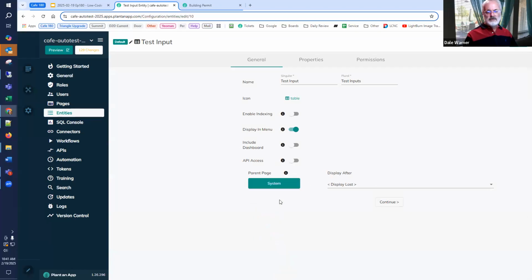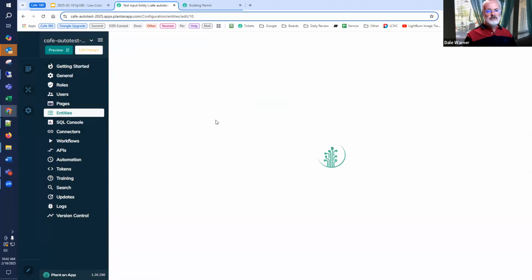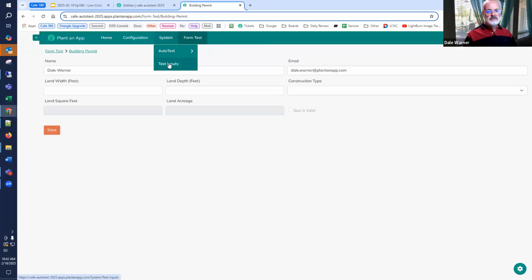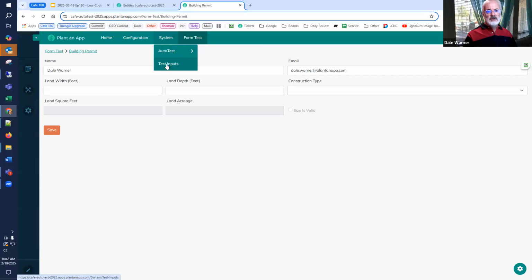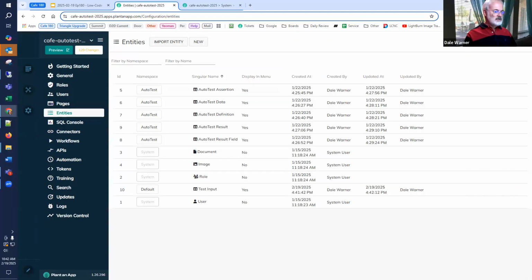I'm going to modify it. I want it to appear under the system parent page. But the properties are that we have a name and a value. The name of the input that we're sending to the workflow and the value that we're sending to the workflow. That's what these are. And so I'm going to save that and merge them back. So what we get then is that under system, there's now this test inputs. We're not going to add things to it directly here, but it's here in the menu. So I have test inputs. The next we're going to do is test outputs, and it's pretty much the same thing.